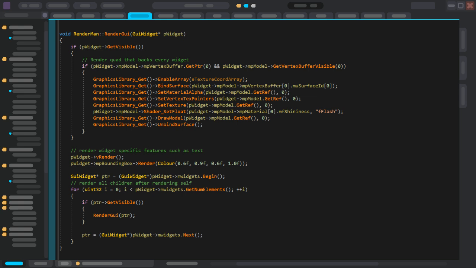We render the bounding box of the widget for debugging purposes. After that, we recursively call the render GUI function for the children of the GUI root. The consequence of this implementation is that the children are always drawn on top of the parents.